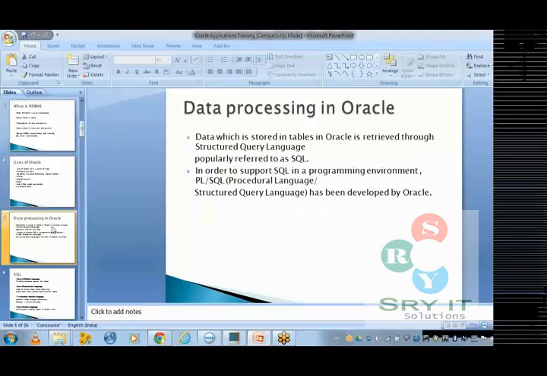Now, how is data processing done in Oracle? Data is stored in tables in Oracle. This is retrieved through a medium known as structured query language, which is popularly known as SQL or pronounced as sequel. In order to support SQL in a programming environment, PL/SQL or procedural language structured query language has been developed by Oracle. We will come later in the future slides and see what is the difference between SQL and PL/SQL. Let's come to the next slide.